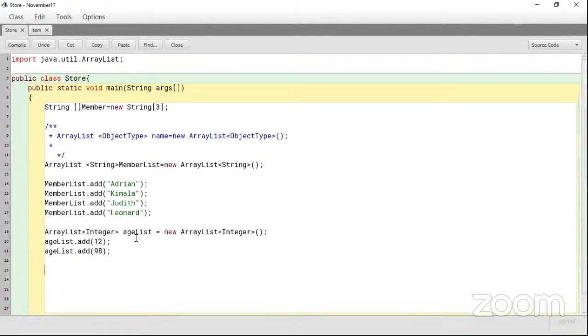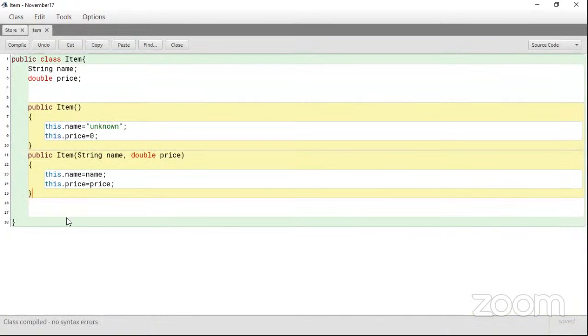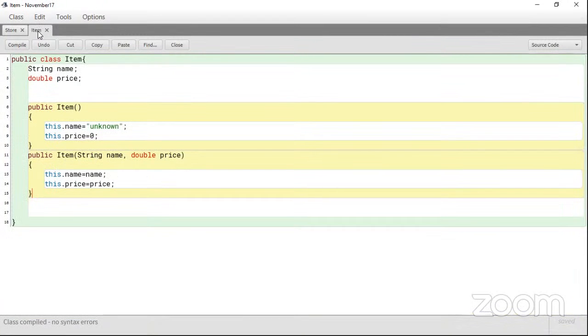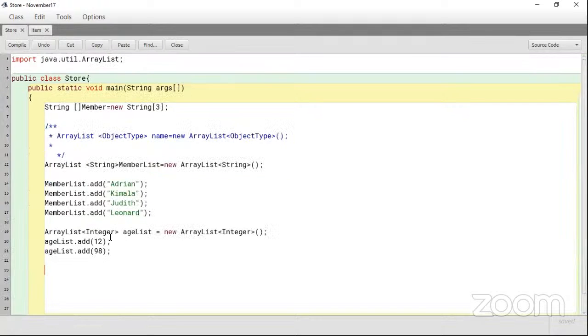Now, another thing that the array list can do, so if you have a user-defined class, for example, here we have an item class. Just like how we can have an array list of strings, we can have an array list of integers. Here we have a class called item. We could also have an array list of item. So it's no different. So we would define it by stating the keyword array list followed by the object type. The object type in this case would be item, then the name of the array list, and so forth.